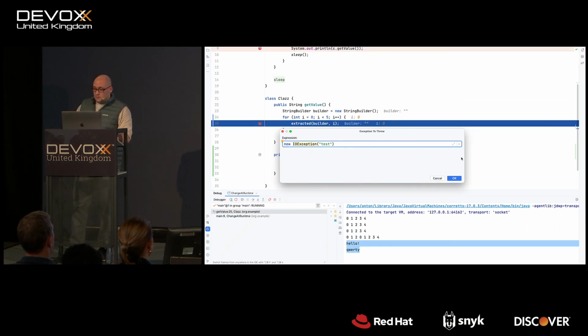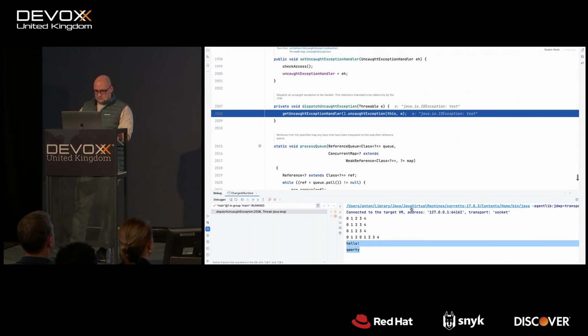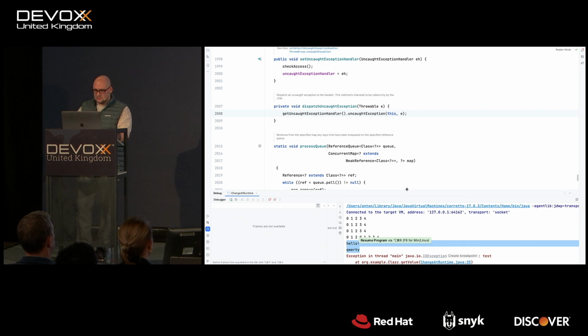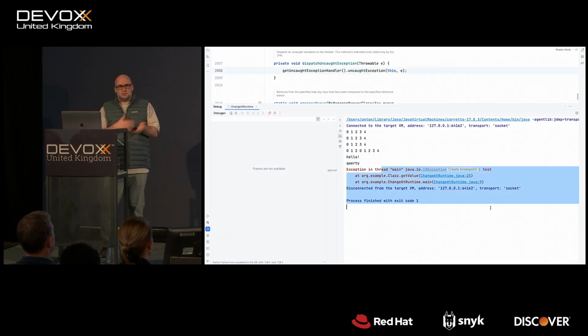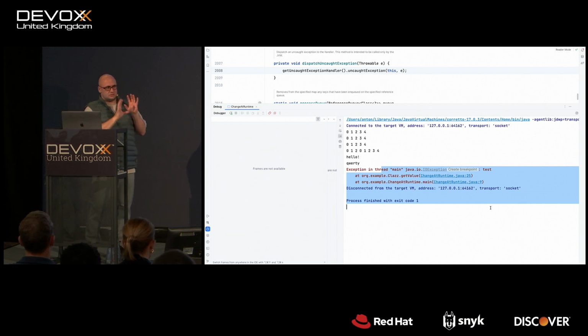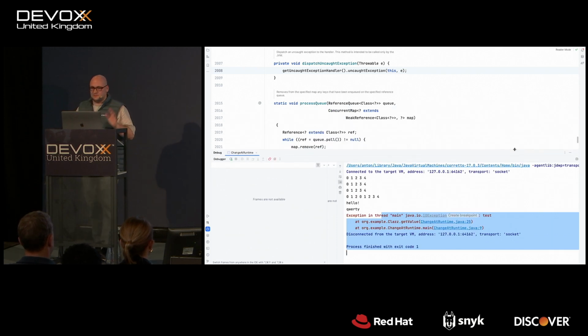Yep. So if I run this, the uncaught exception handler kicks in. If I let the application run, I can see that the application crashed. Right? So this way, by changing and affecting the state of the application, I can experiment with my application behavior and explore what could happen if something goes wrong.